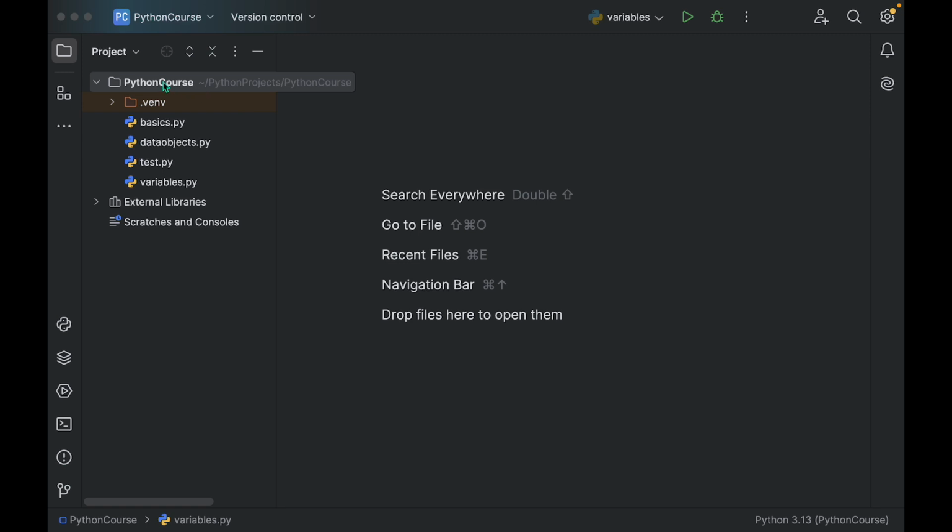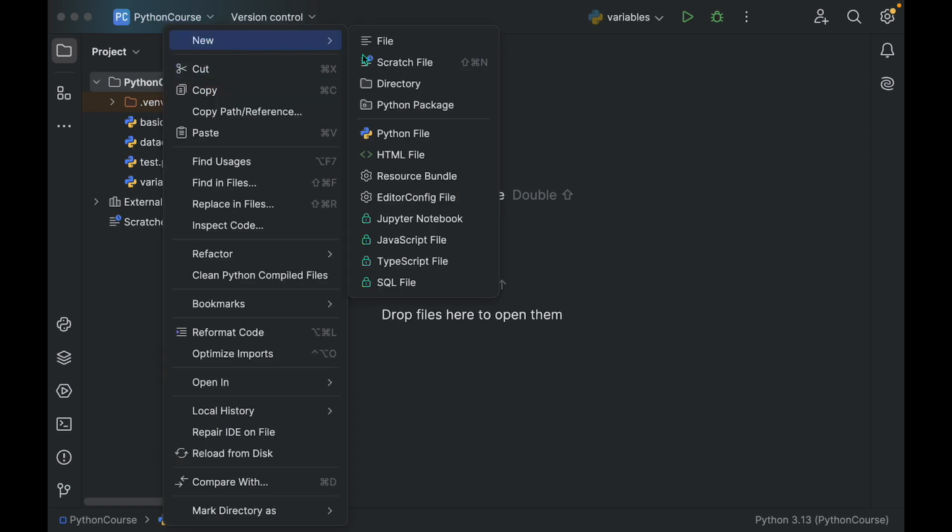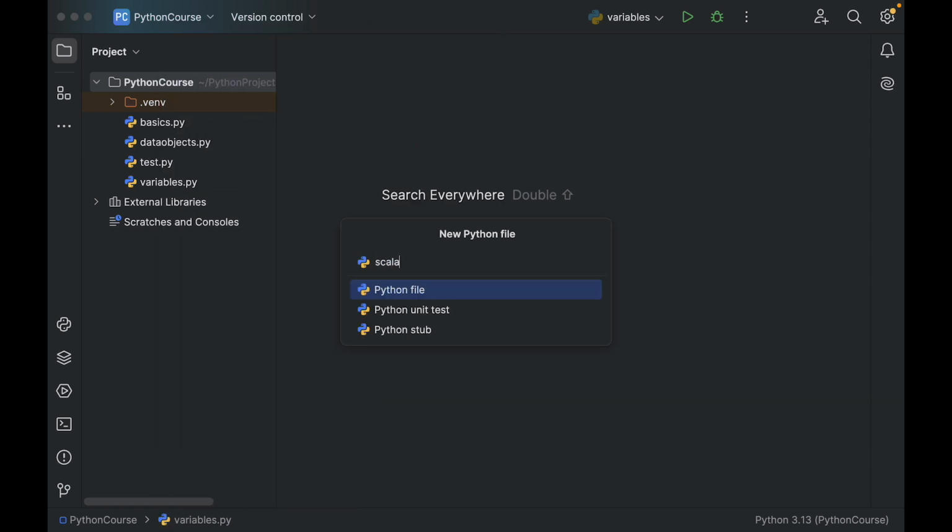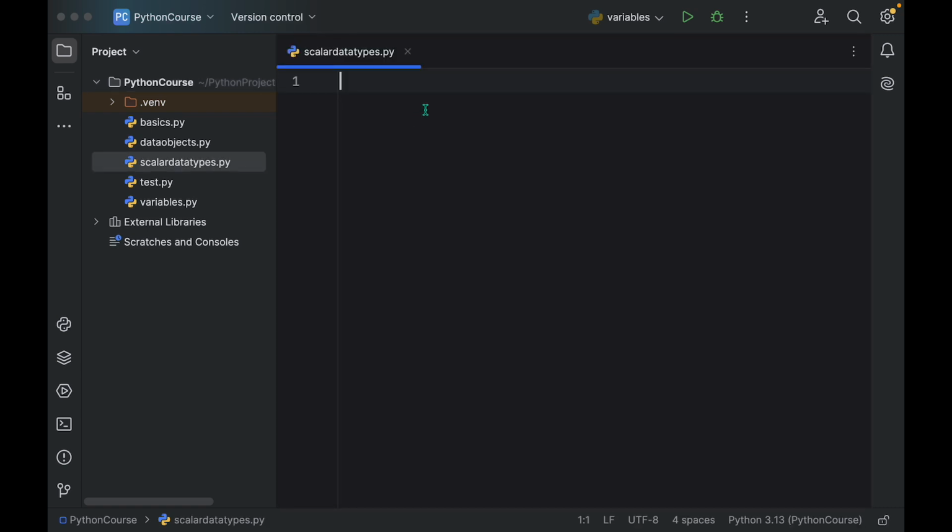So in PyCharm, let me create a new Python file. Let me give it the name scalar data types. Let me also put a comment here, integers, and some of the examples can be the age of a person. Let's say age is equal to 25, and another example can be the number of students in a class, which is an integer. So let's say batch size.